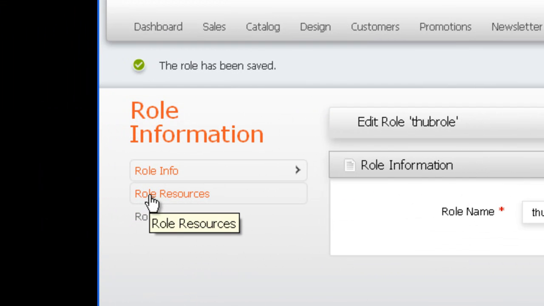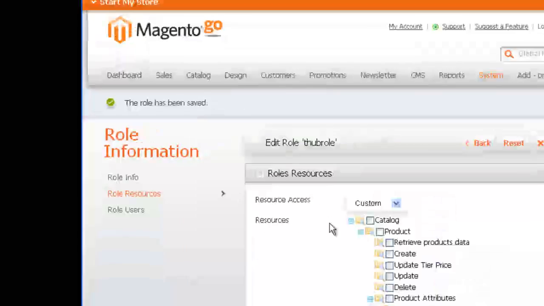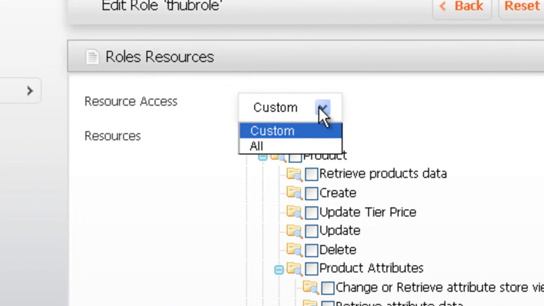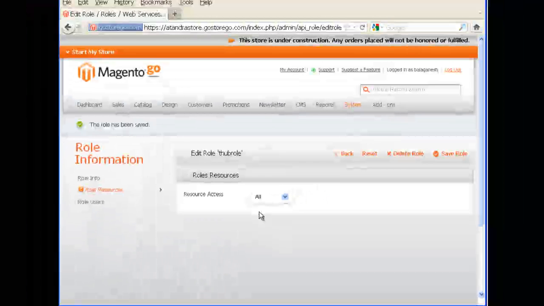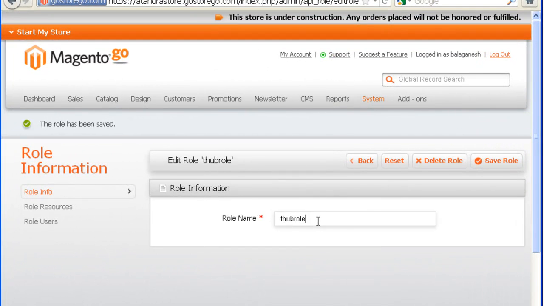Now go to the tab here called Role Resources. Here, under the Resource Access drop-down, select All. And now click on Save Role. So I just created a role called T-Hub Role, T-H-U-B-R-O-L-E.